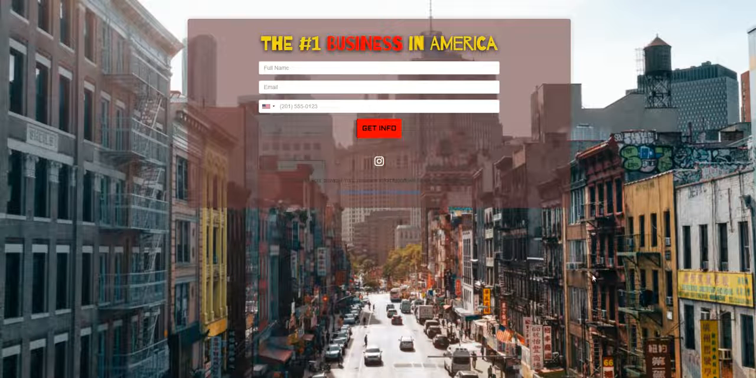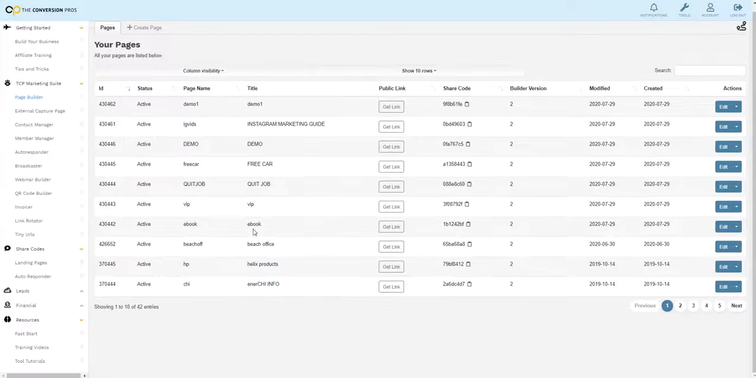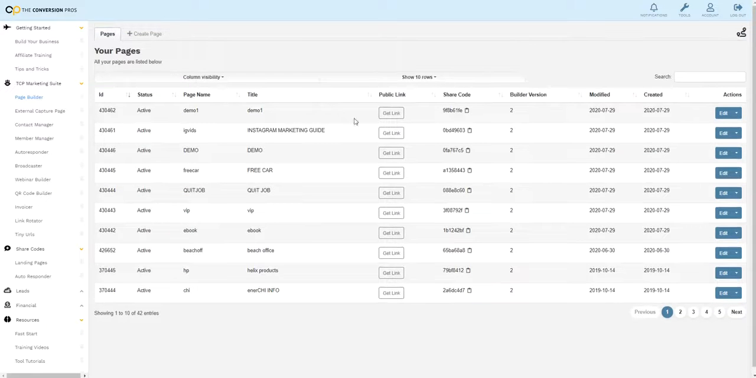Obviously, there's not a lot of ad copy or anything on this. And if they clicked on that, it would go to Instagram. If they filled in the form and clicked the button, it will go to any website that you typed in. Super, super easy. And the cool thing is we give you unlimited pages. You get as many pages as you want in here.